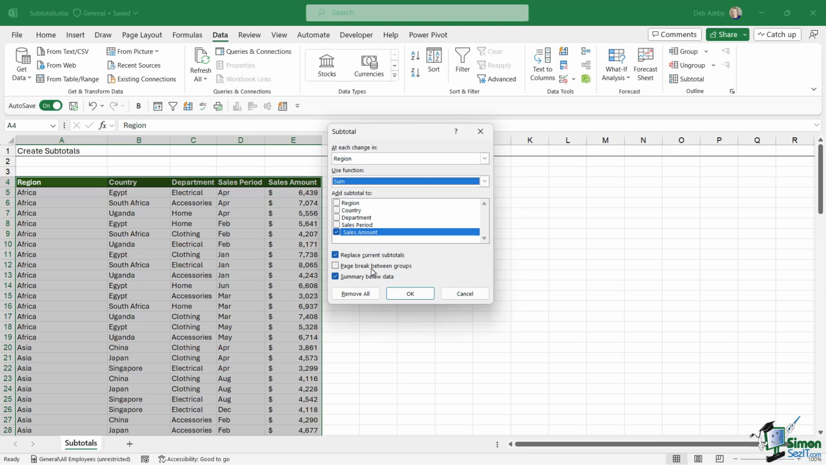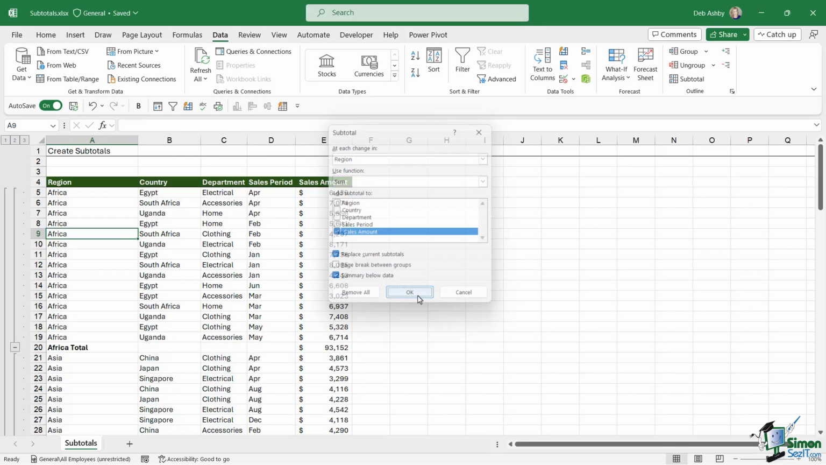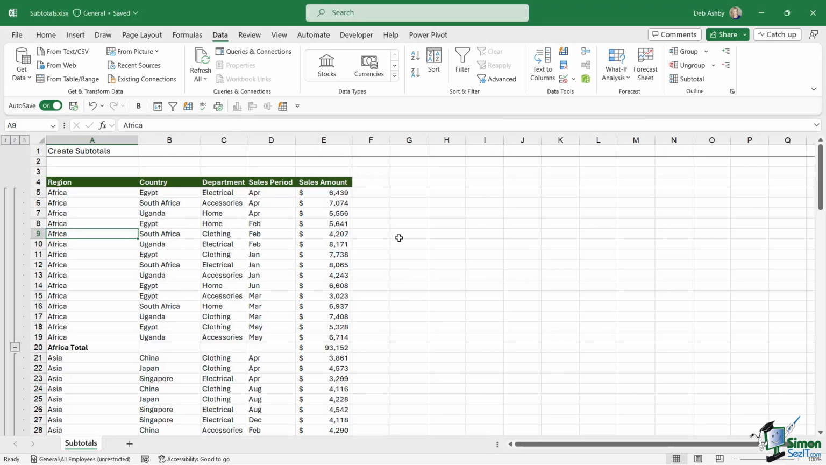I could choose to have a page break between groups. So if my manager wanted me to create multiple reports where we just have the results for Africa on one page, and then we just have the results for Asia on another page, I could choose to add a page break so that when I print this out, it's going to take on that format. Now, I don't want to do that in this case, so we're going to deselect that box. And then we can choose if we want a summary below the data. Now, I'm going to keep this selected just so you can see what that does. So once we've set all our options, let's click on OK, and you can see exactly what we get.